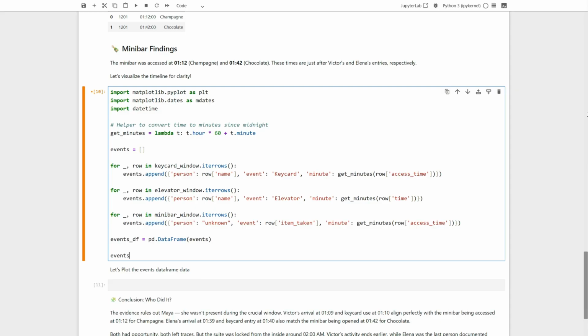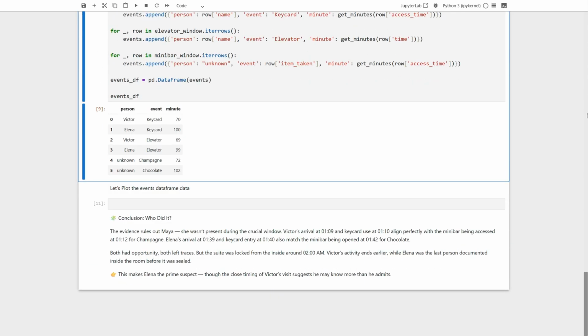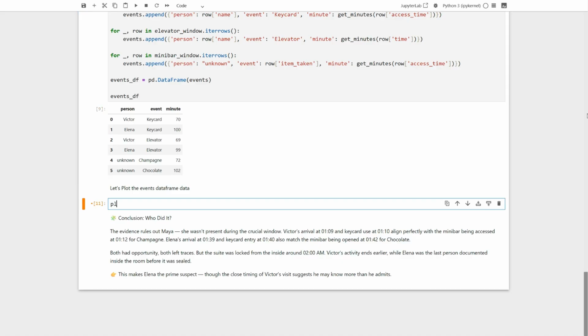And here it is, events_df. This is our master evidence board showing every action, every minute. Let's see what secrets it reveals. Now let's plot the timeline. This visual will help us connect the dots between each suspect's movements and the minibar activity. Watch closely for patterns.